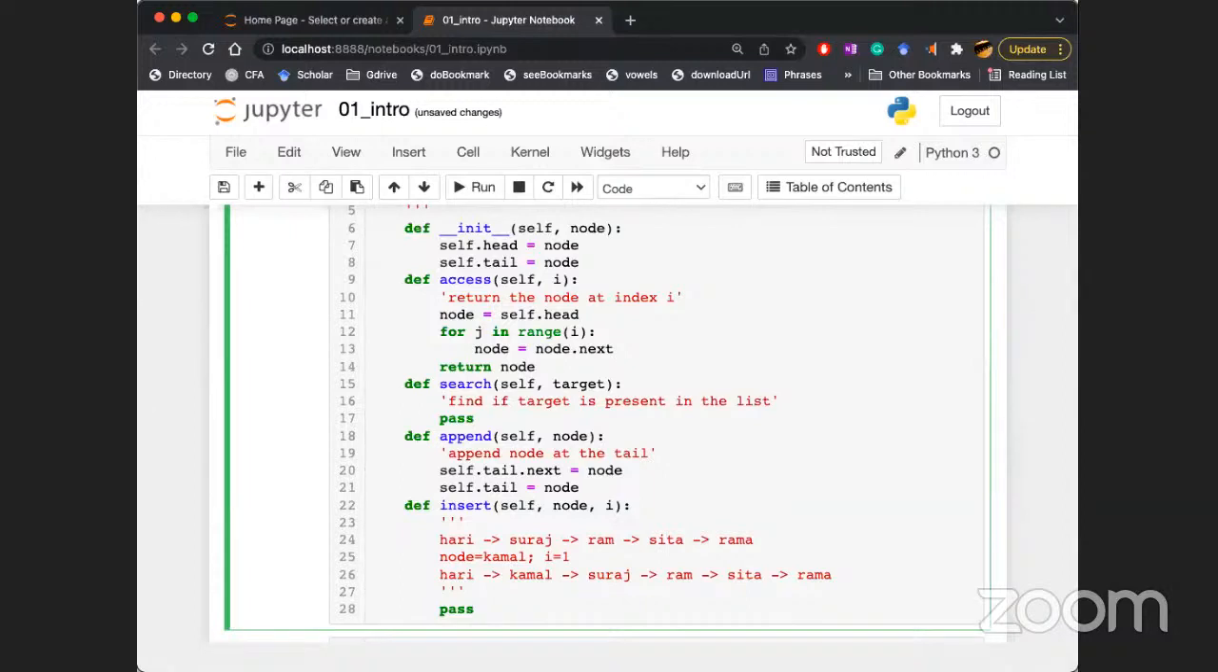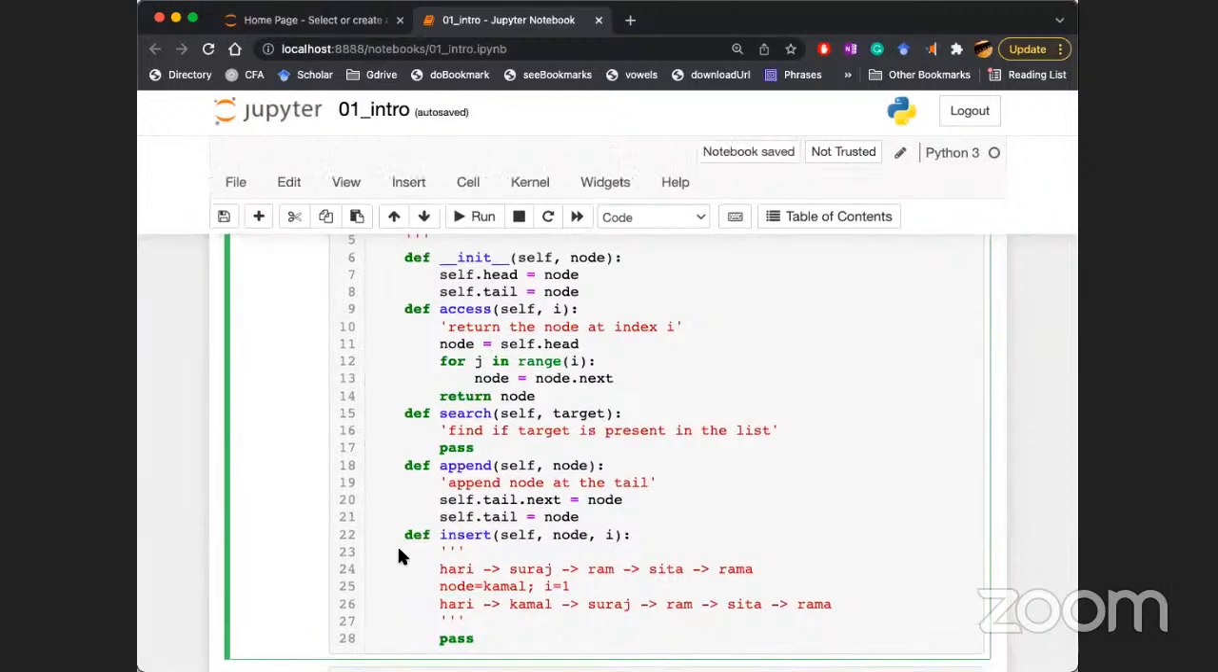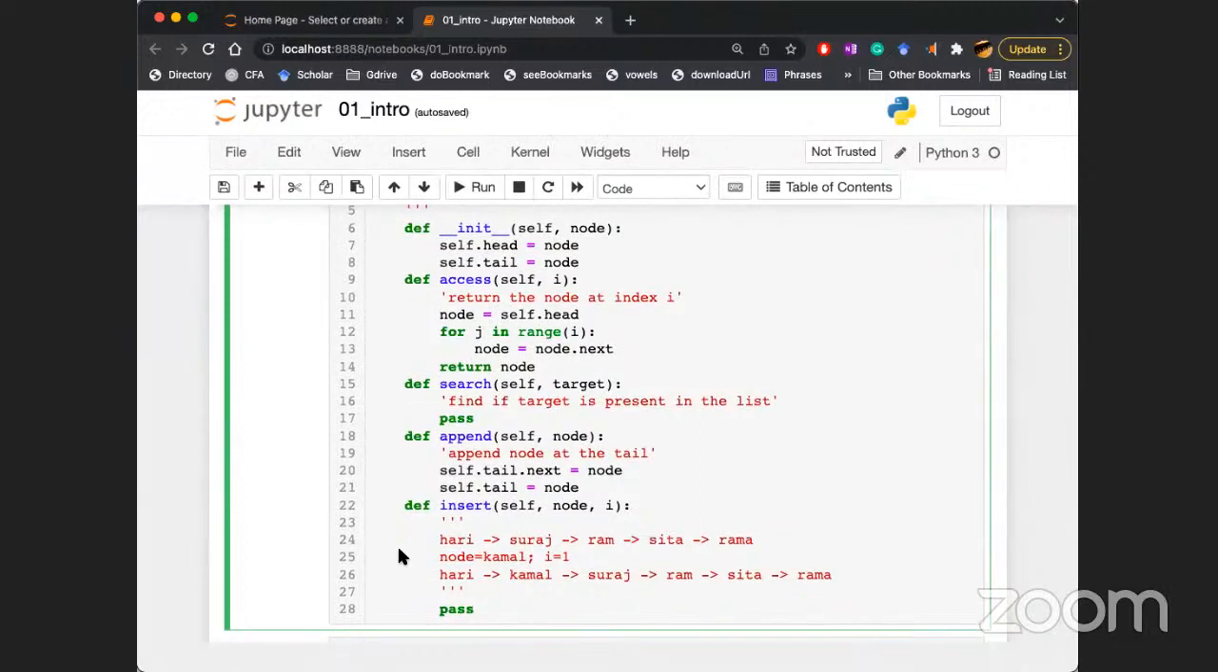Can I draw it? Okay, let me draw it. But this means I have to share the screen with you. Okay, how do I do it? Just a moment. Share content, screen, start broadcast.